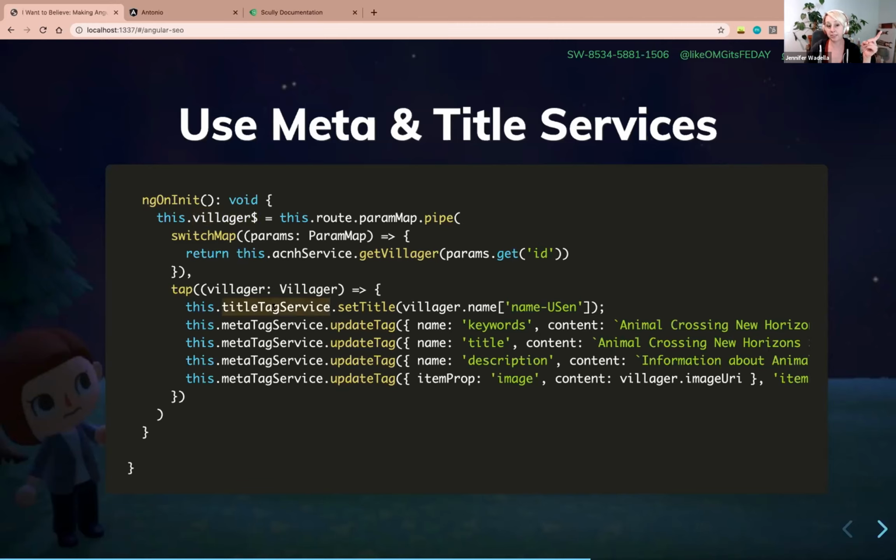So the title tag is going to allow us to dynamically set the title of the page. And so here I can just call the setTitle method, and then I'm just passing in information from the response of this API. So I want to set the title of this page to be my Animal Crossing villager's name.